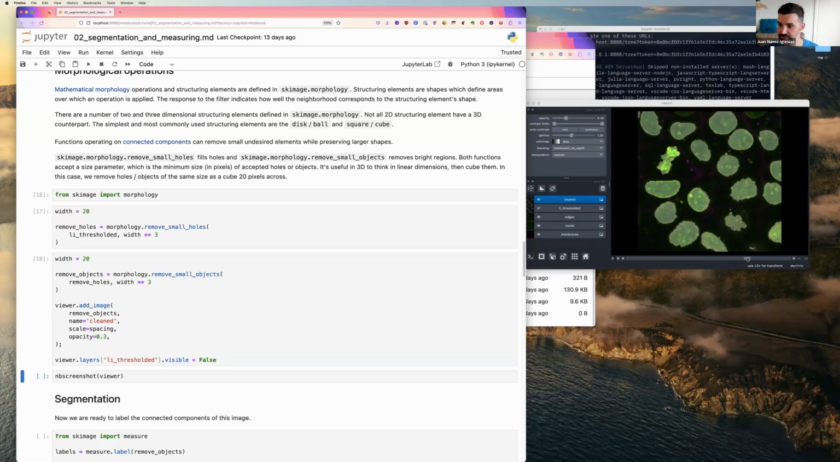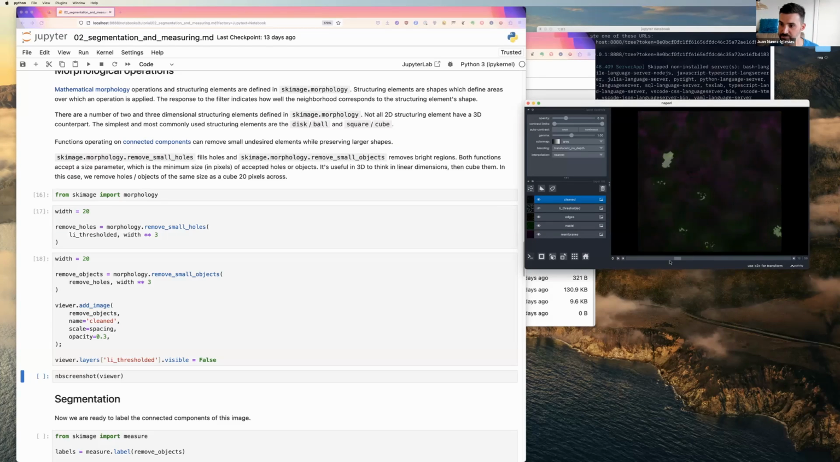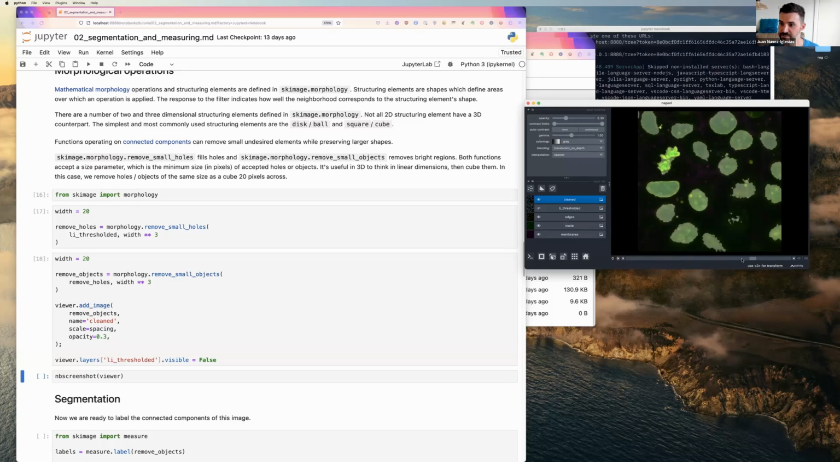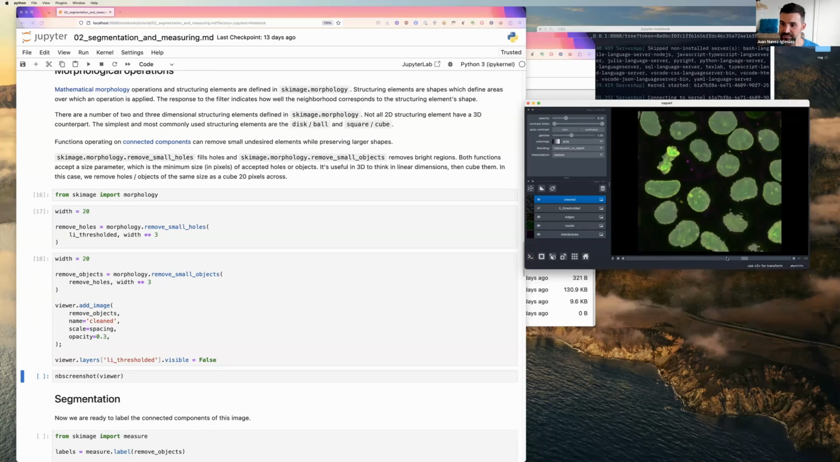So this is now the image without the holes. You can see it's much cleaner, and it's also got rid of the stuff in between the cells. Sometimes it looks like there's something in between the cells, but actually it's just connected. It's just because it's 3D.